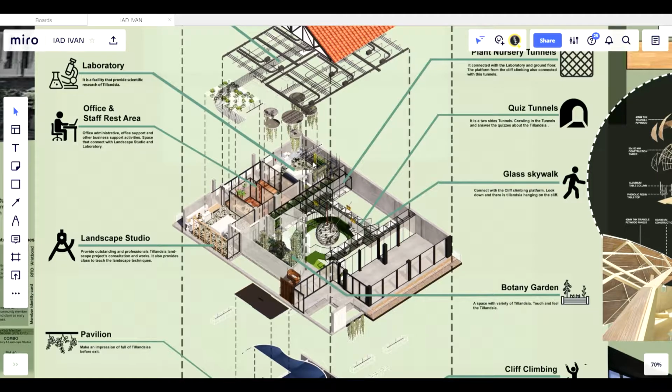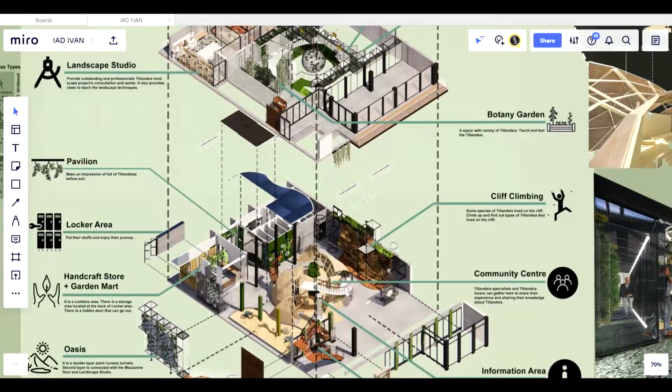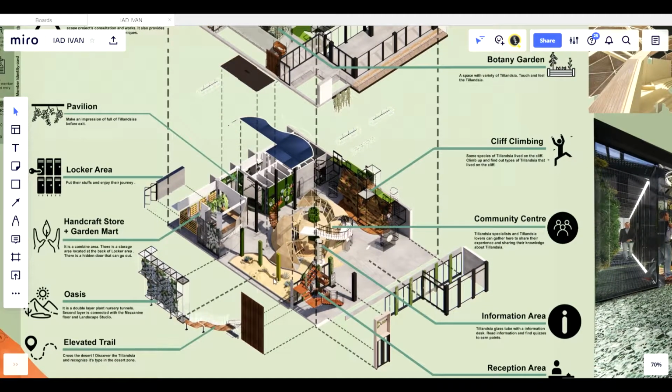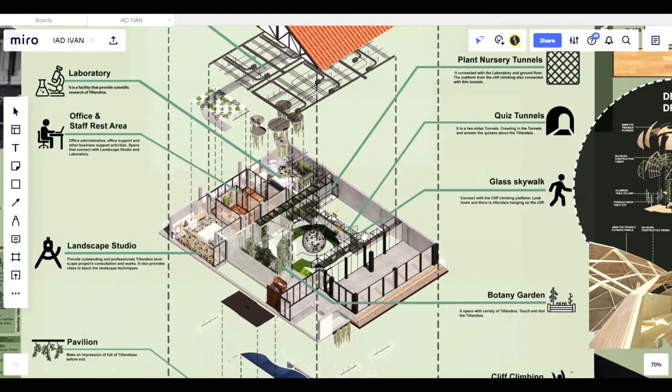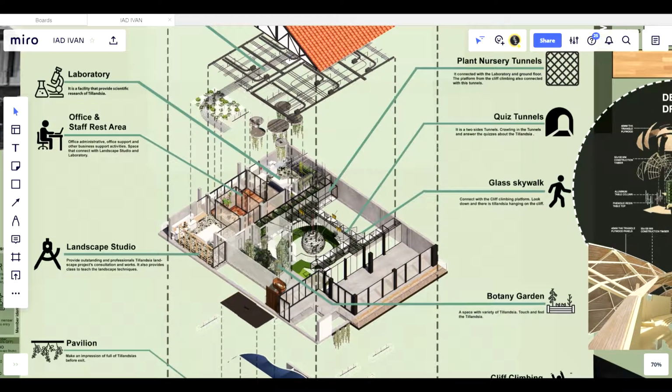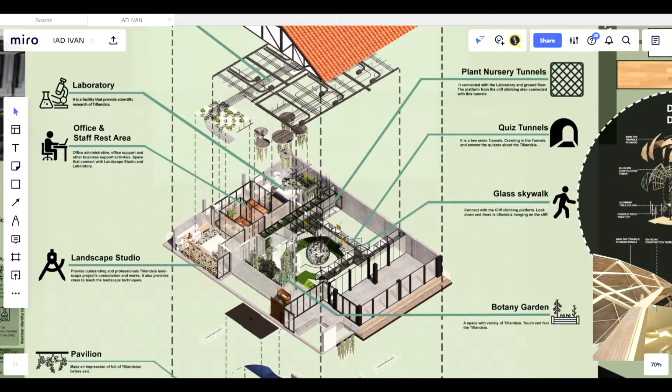As I mentioned, 4 highlight activities before, first is crossing the desert in the desert zone, and you can explore different types of tillandsia living in the desert zone. Second is the cliff climbing, and you can recognize which type of tillandsia lives on the cliff. Third is the skywalk that is located above the cliff zone. Last is the quiz tunnel that hangs above the mezzanine void area.